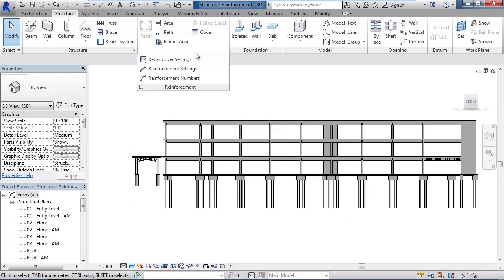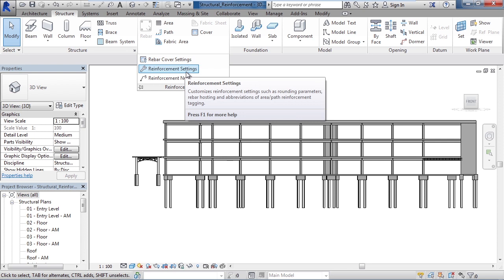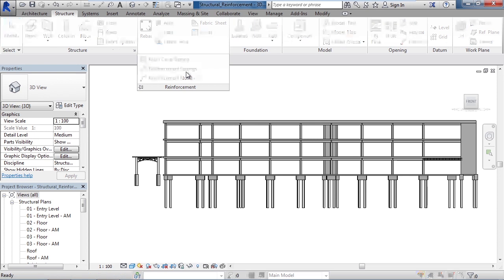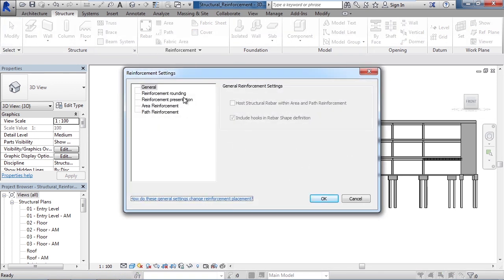Click the Reinforcement drop-down again, and the second entry down is our Reinforcement settings. This is where we can set parameters, abbreviations, and other elements for annotation and tagging. Go ahead and click the Reinforcement settings. Here you have different categories or groups you can look at the settings for. General is basically just general tagging and annotation settings.